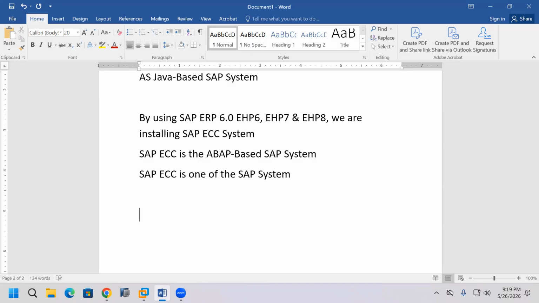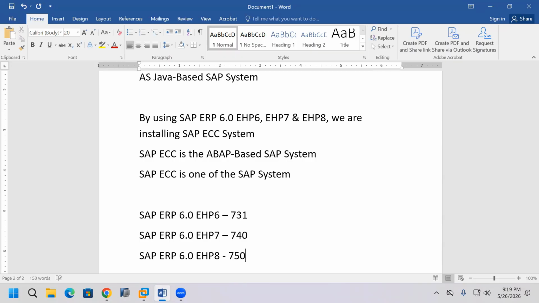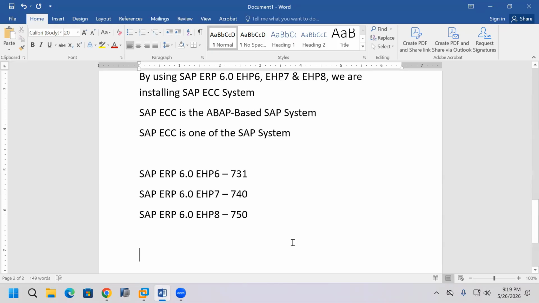And here, SAP ERP 6.0 EHP 6 release is 731. SAP ERP 6.0 EHP 7 release is 740. SAP ERP 6.0 EHP 8 release is 750. These are the releases. So in this training, we install this one. I show the release. We saw clearly.